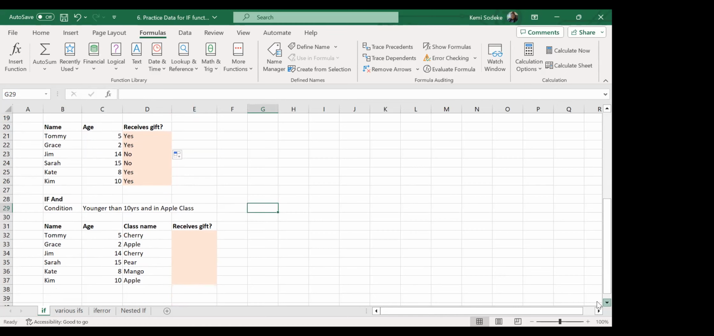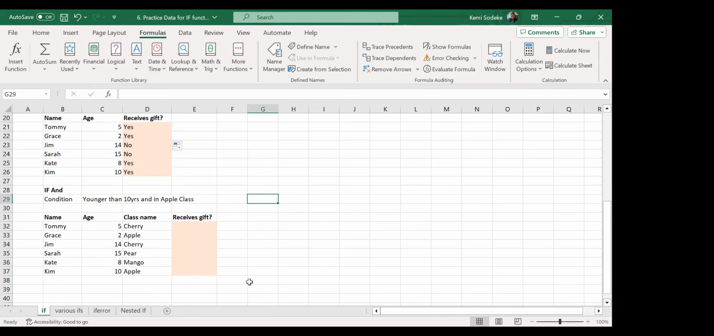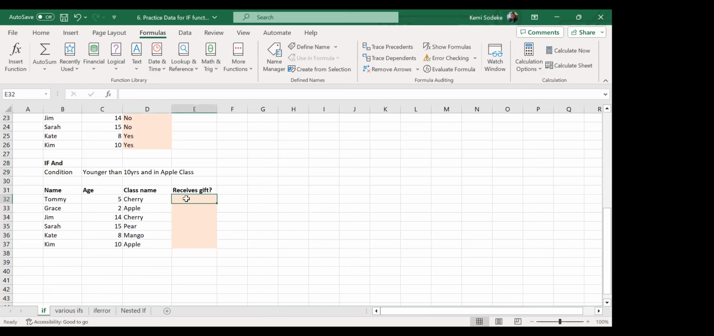So this is another data set here. If and. So we're saying our condition is that you will get a gift if you're younger than 10 years and you're in Apple class. So the name of your class, if you're in Apple class and you're younger than 10, you will get a gift. If you're younger than 10 and you're not in Apple class, you won't get a gift. So we need to construct a statement that will be able to give us a yes or a no here, and we use and.